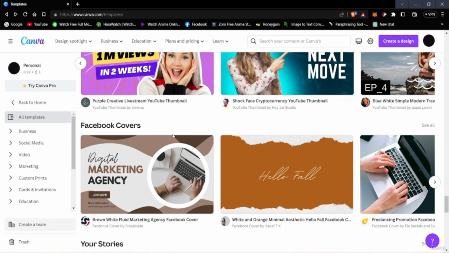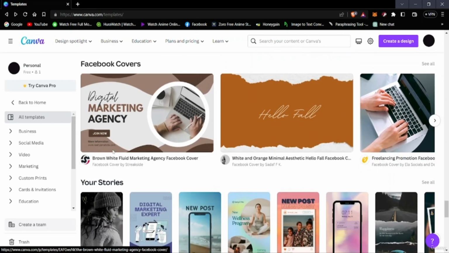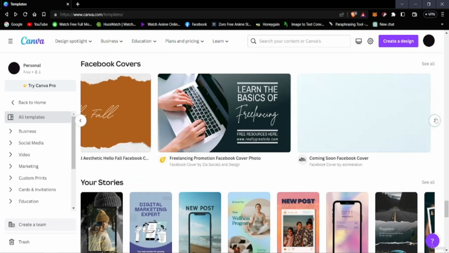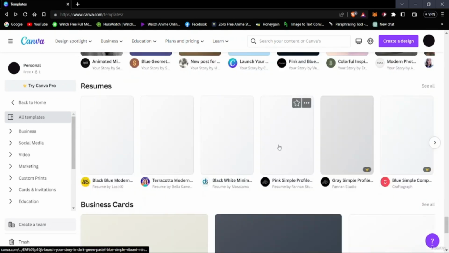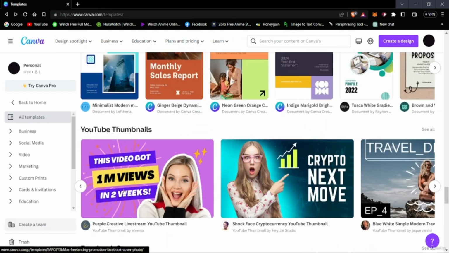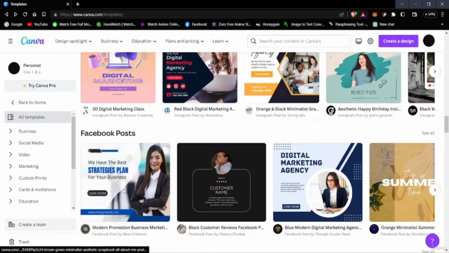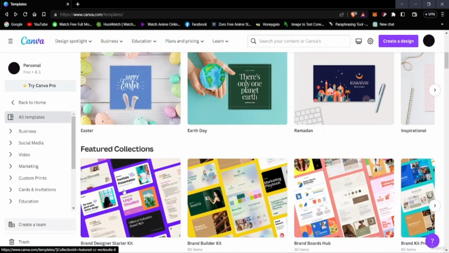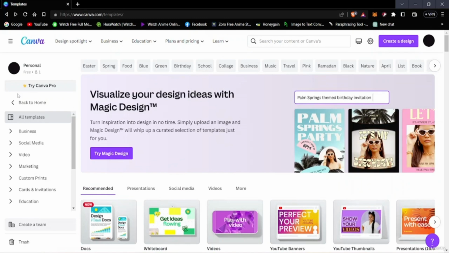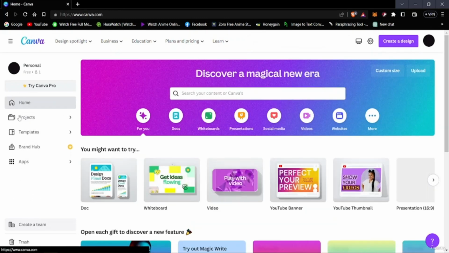Then we have Facebook covers. Here, you can see these are the demo Facebook covers. These are all the demos that you can see here and even try them as well. Okay, so these are the templates. So let's get back to home.